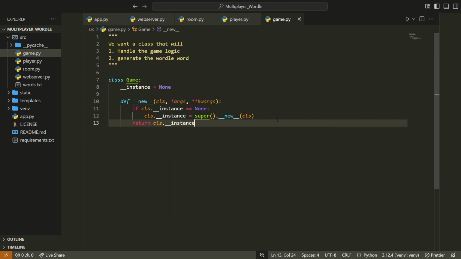from the new method. In essence, what this new method does is, if there isn't already an instance of the game class that has been created, it will create it, and then it will return that instance. However, we don't just want to create the game class instance, we also want to initialize it. So we will write the init method.